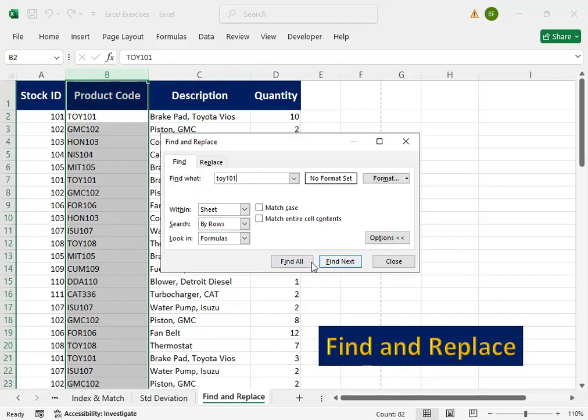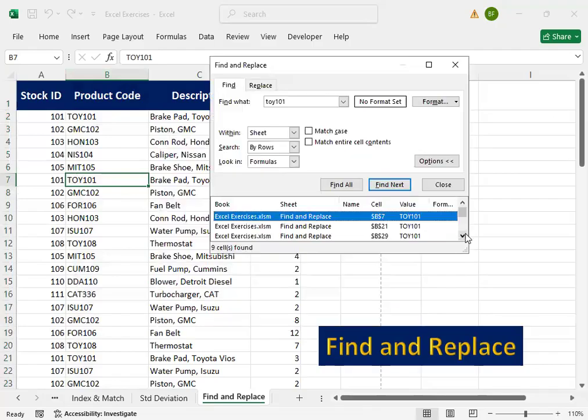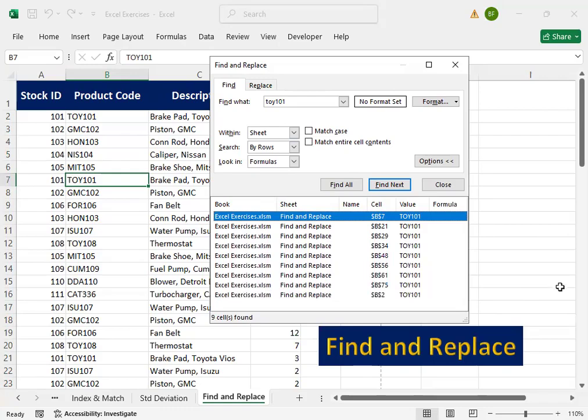You can also use Find All. In Find All, it will open a window below the find and replace window. I'm going to make it large enough for us to be able to see it. You get different cells or ranges in the spreadsheet, but it's only showing the value that we're trying to find.